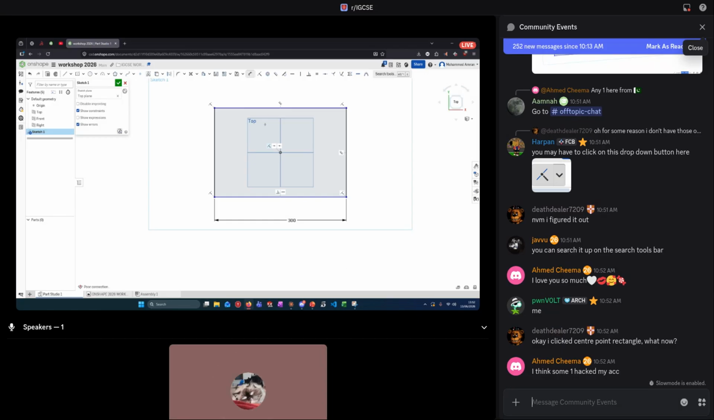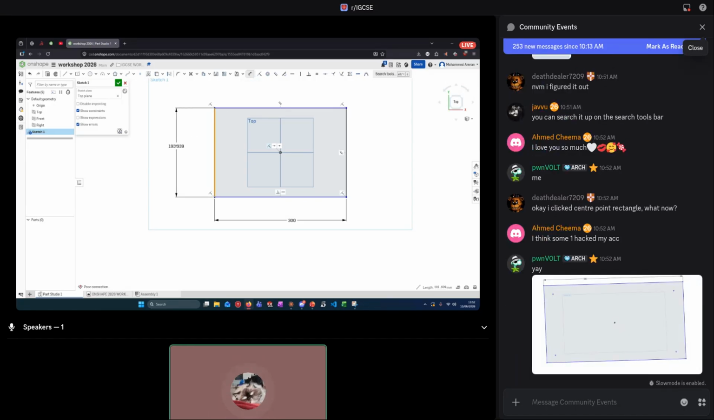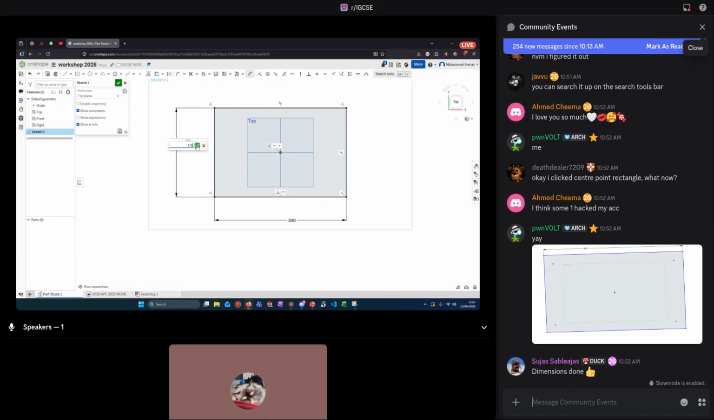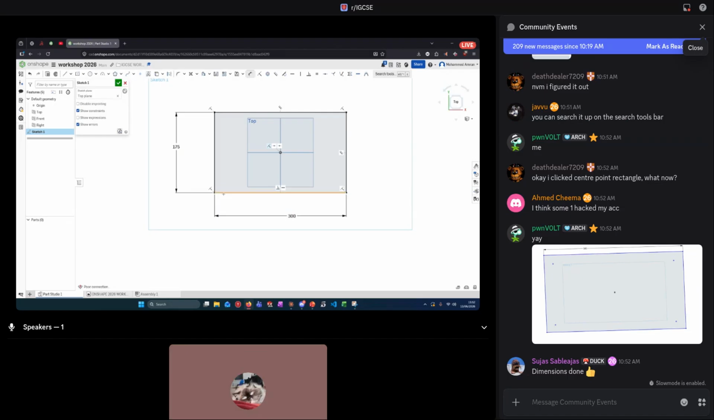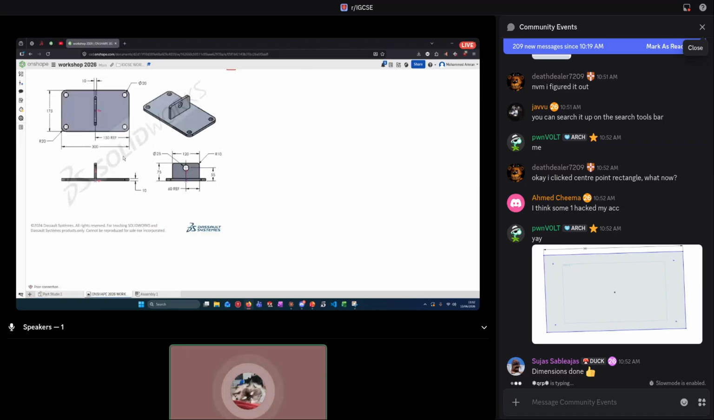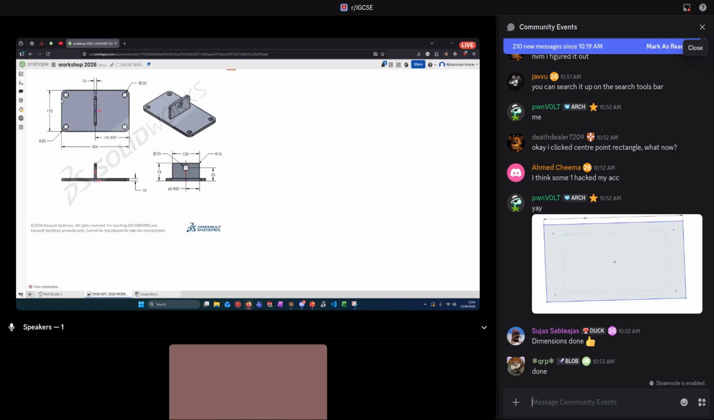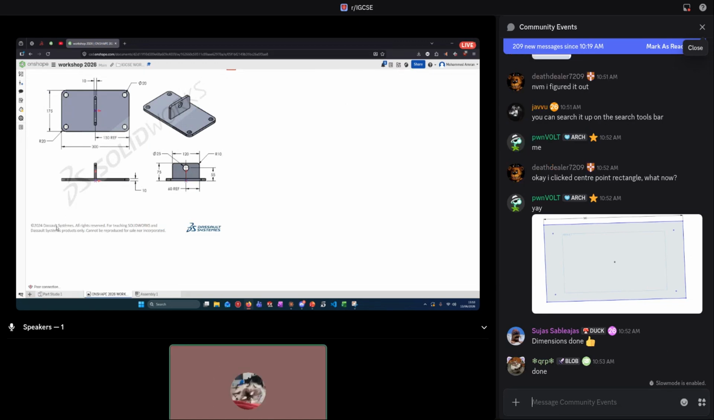Okay, and then right here, we're gonna do the other dimension. So click on the dimension tool again. If it's not selected, make sure it's selected. Click on this line, and then we're gonna make it 175. Okay, 175. So 300 by 175. Nice. Dimensions done. Good. So it matches the drawing. 300 by 175. Nice.